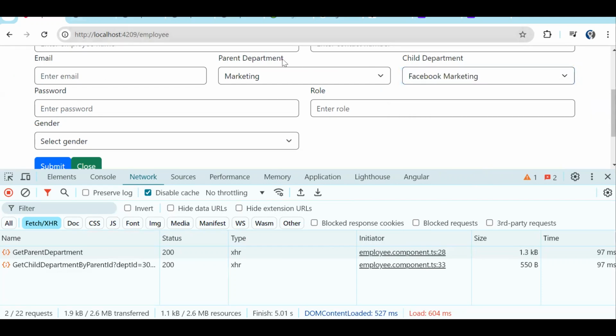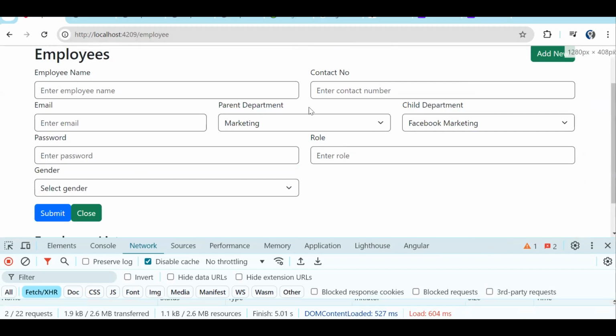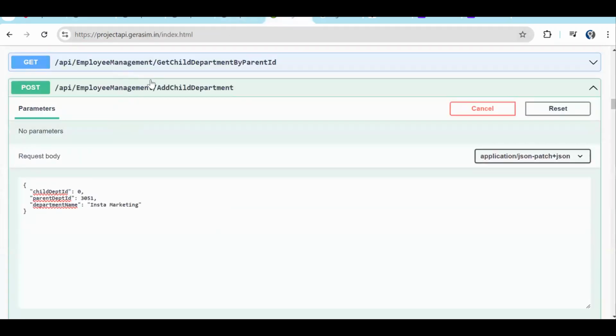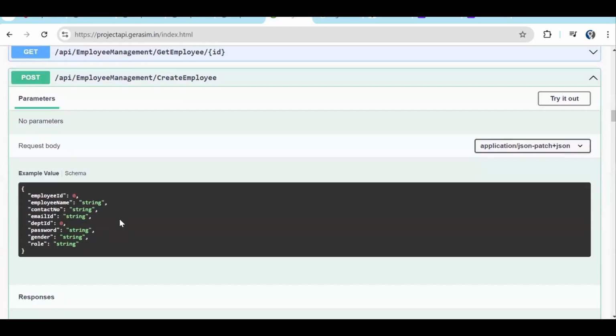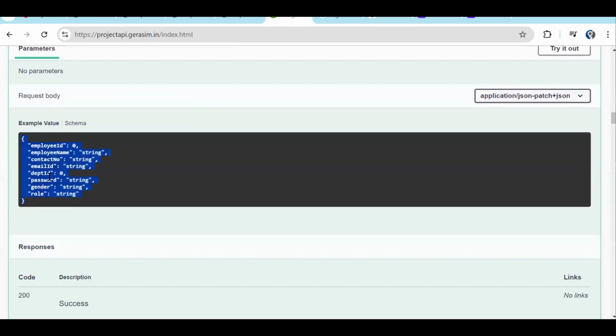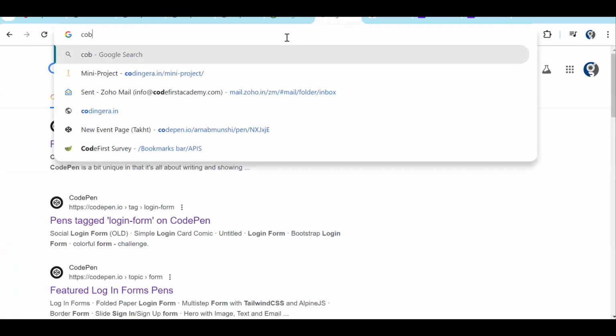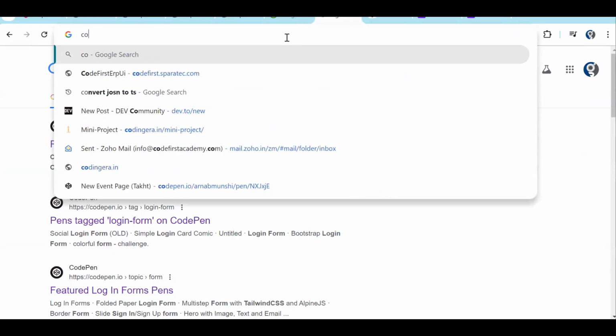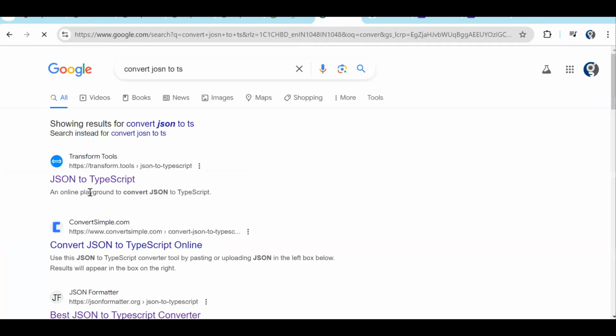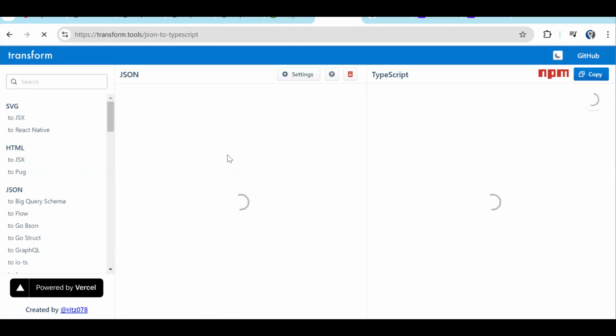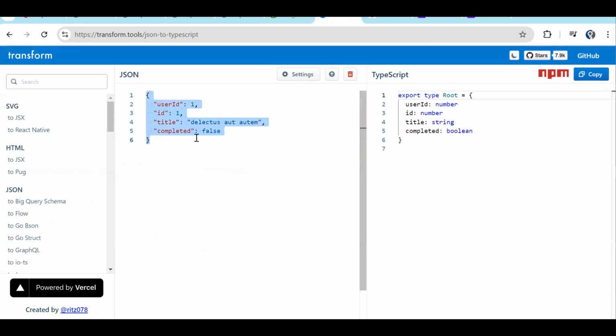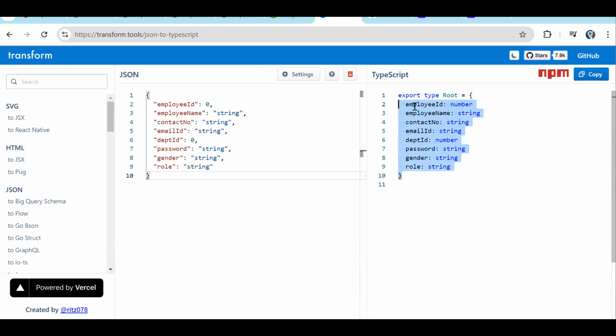Now, next thing we need to bind, we need to create an object to bind to this form. So that will be of our employee object. So many properties are there. So what we can do, we can use a tool which will allow us to convert this JSON directly to a TypeScript object. Convert JSON to TS. Let's use this. Try to minimize this kind of time-taking work, right?